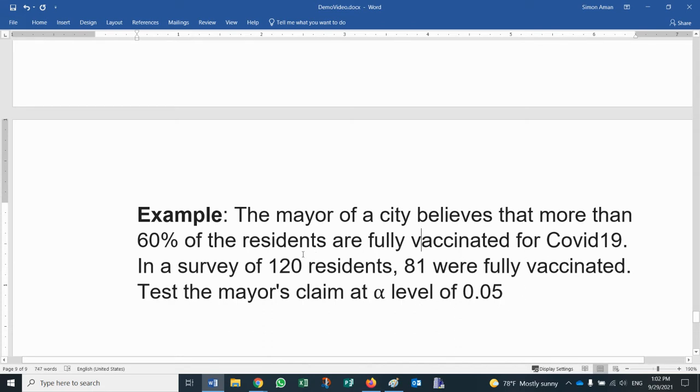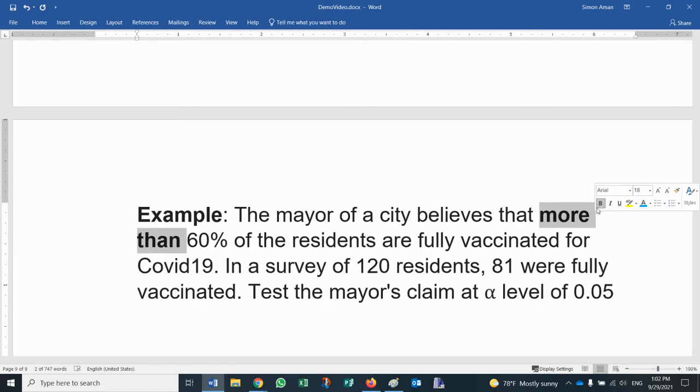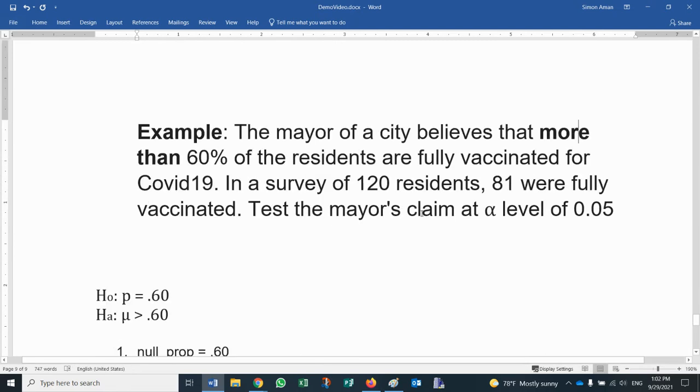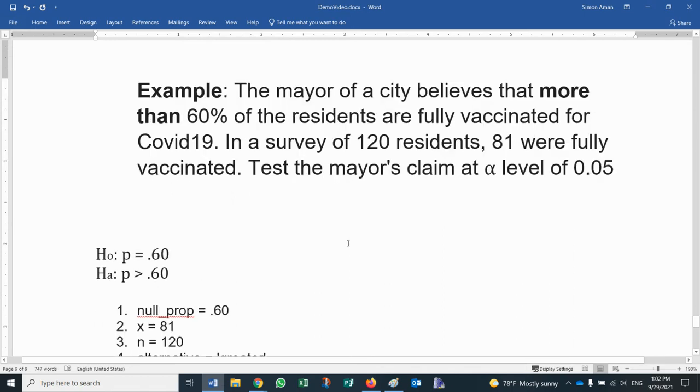Now, this is about proportions. So the claim is "more than," so the words "more than" give you the alternative. So the proportion is 60% for the null, and more than 60%, which is 0.6 in decimals, is the alternative. What we're given is the null proportion, the proportion in the null hypothesis, which is 0.6.